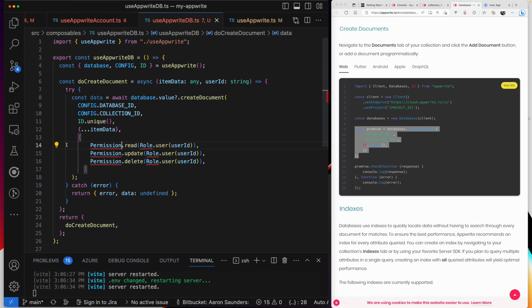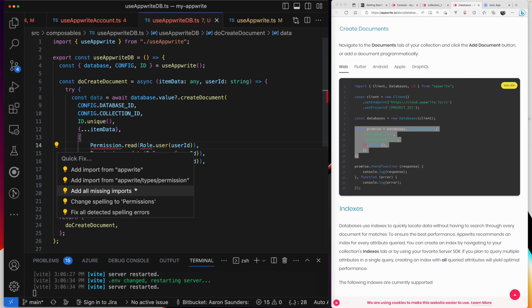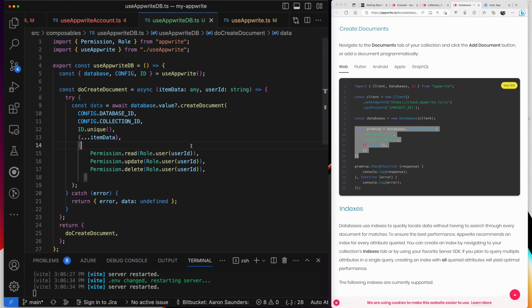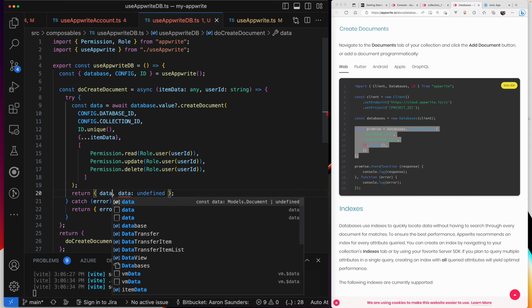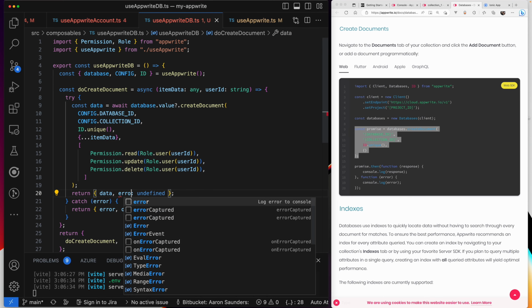So now let's add all of our missing imports to get our types imported that are needed, types and functions that are needed from Appwrite. So they are now imported. And now we need to handle our error condition the same way we did here. So we're going to do this. So we return data or error.